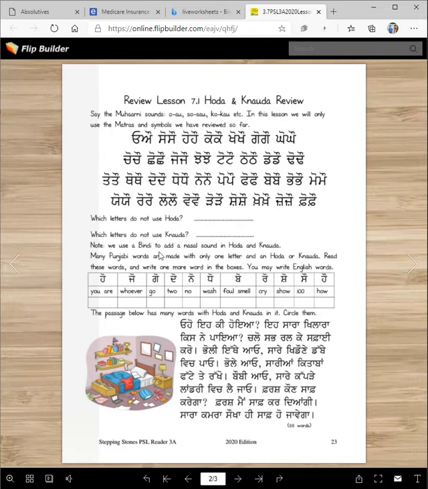Note, we use a Bindi to add a nasal sound in Hoda and Knoda words. Okay? Not Tippi, but Bindi. Except when we write Uda Ada together, then we will write a tippi here, like in Oankar. Oankar. Actually, we add a tippi here. So you're right. Bindi is used only.